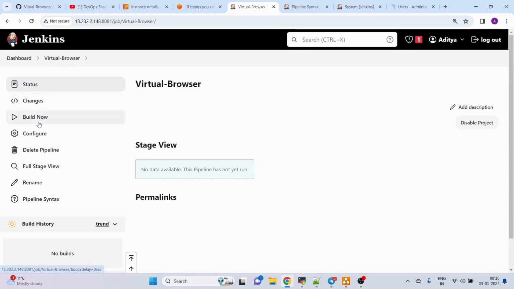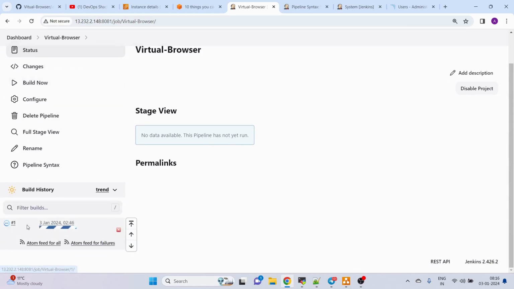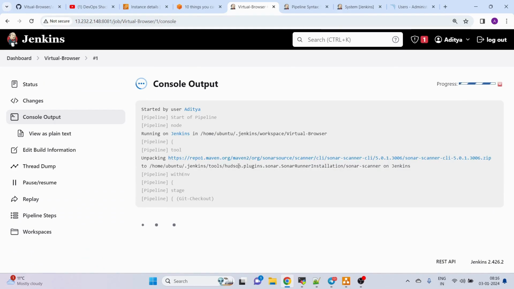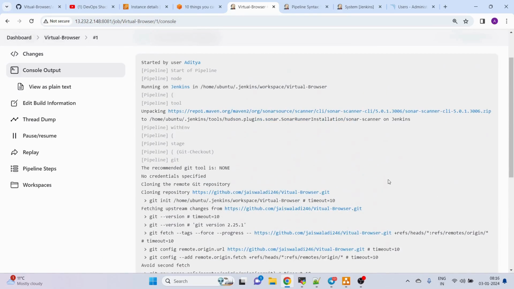And I assume that OS dependency check is going to fail, but there is an interesting thing you are going to learn if it fails. So I have clicked on build now, and the build is scheduled, build has started. Now if you're running it for the first time, whatever tools you have configured in the pipeline are going to be set up.